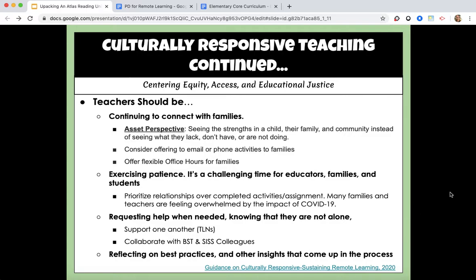Continuing with this lens of culturally responsive teaching, teachers should be doing the following. Continuing to connect with families. We want to connect with families with an asset perspective, seeing the strengths in a child, their family, and community instead of seeing what they're lacking, don't have, or are not doing. You might consider offering to email or phone activities to a family that's having difficulty connecting with your online platform.